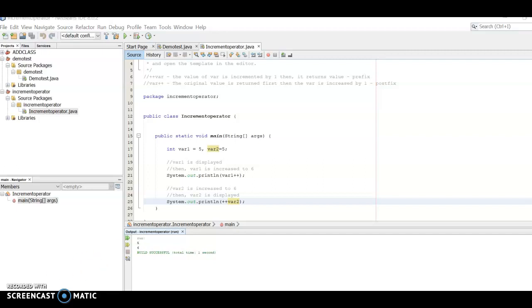So this is how prefix and postfix works in a simple Java program, just explained straight.